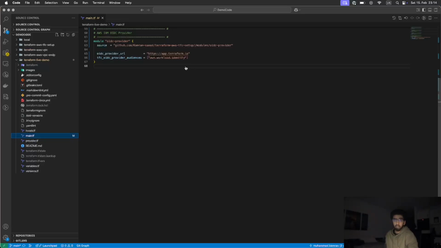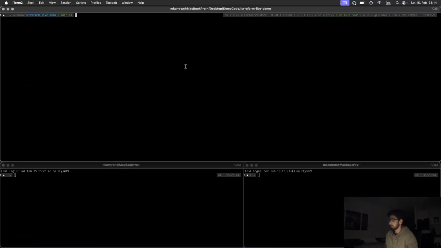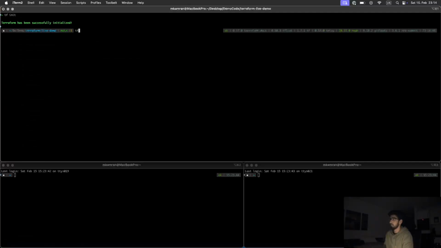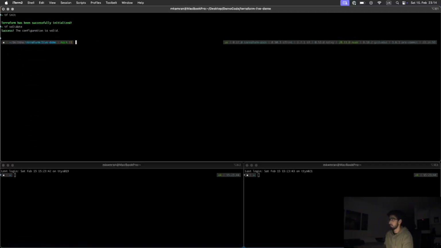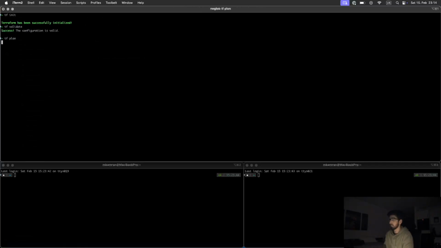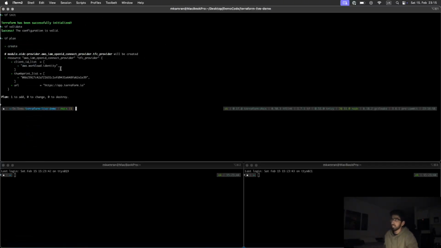So let's just deploy that. Terraform init, Terraform validate, Terraform plan. Let's see our plan. It is going to create an OpenID Connect provider, which is fine. It has generated the thumbprint list, and this is our URL and audience. So I'm going to apply.